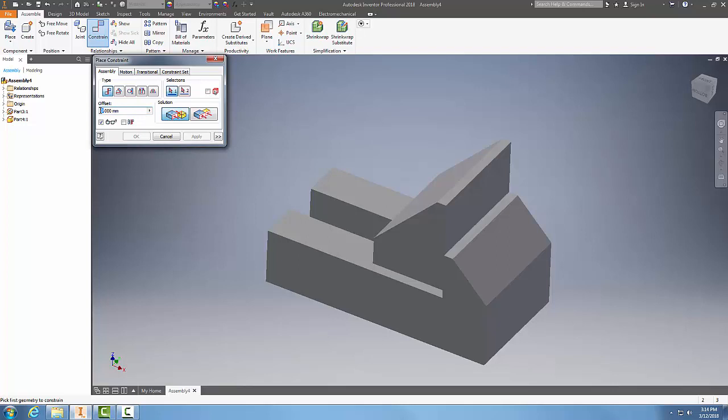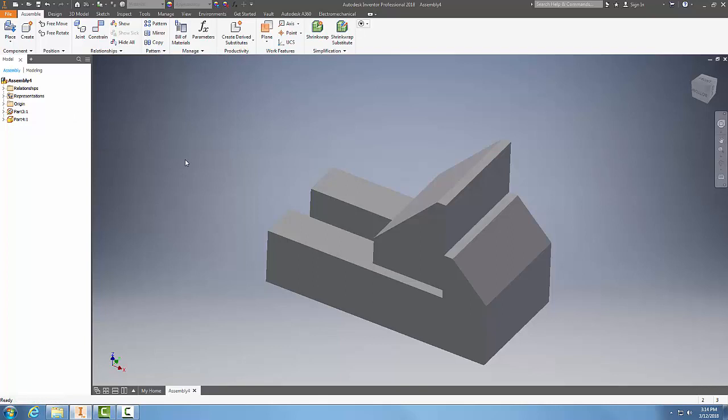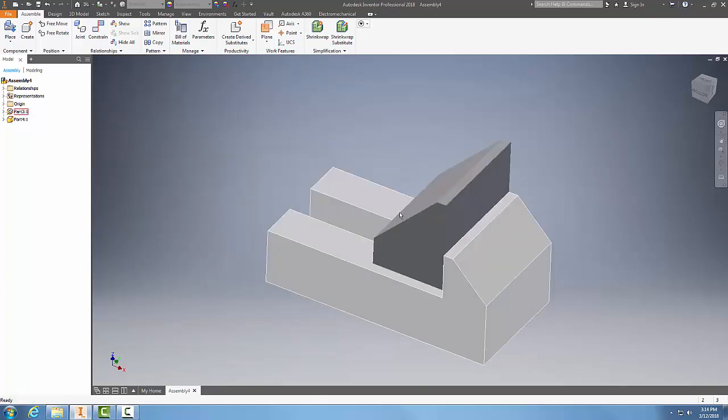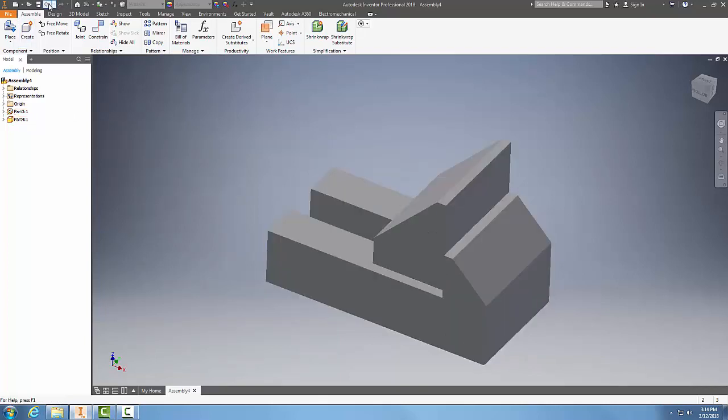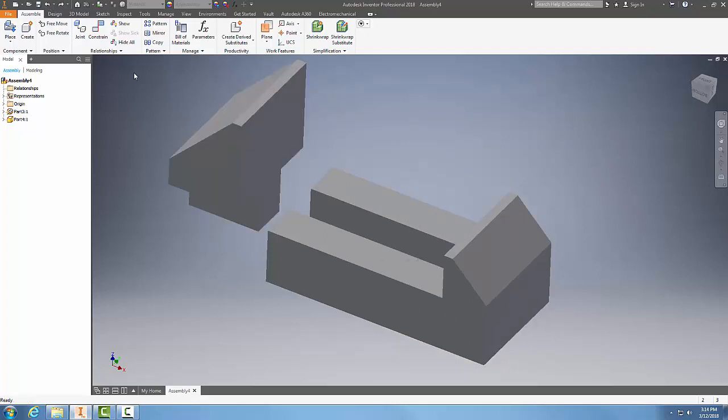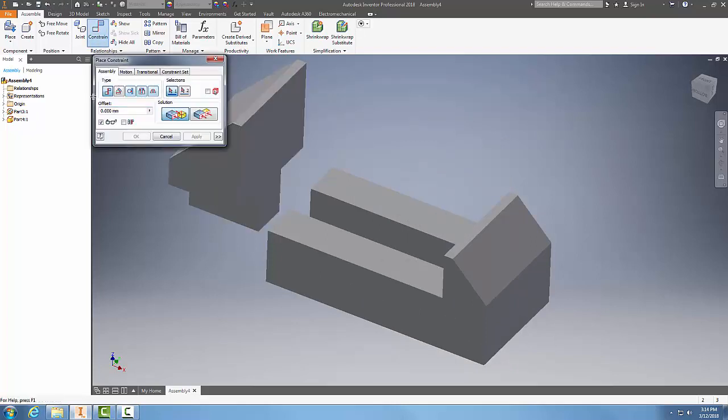And now I could have come in here and done an offset. So I could come in here and say I want an offset of 10, let's say. And so let's undo that a little bit here. Let's go back and redo that one. So, all right, I go up to Constraint. I choose my type. I'll choose my selection.